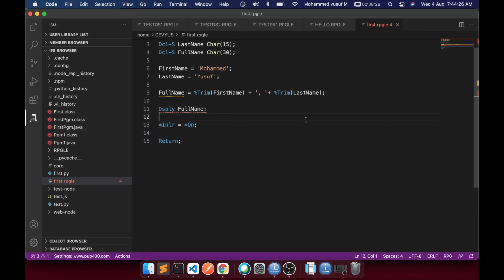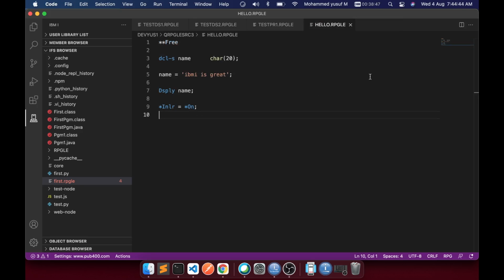So we just saw writing and compiling, both from a source member and from an IFS path. But actually this extension is very useful when it comes to PHP or Python or even Node.js development. How? Here's how. Let me close everything.